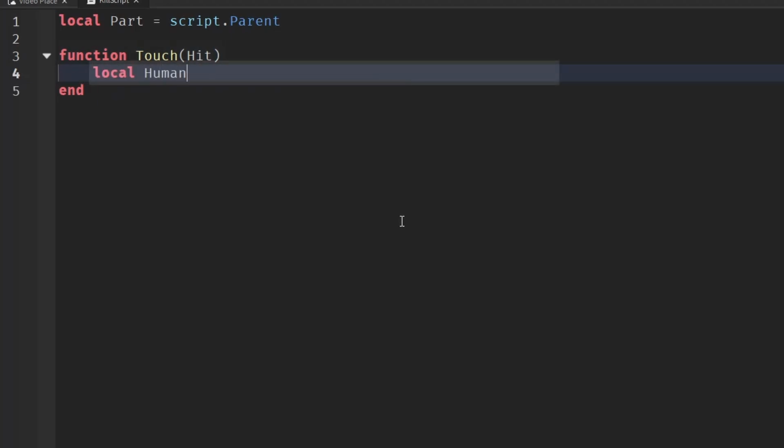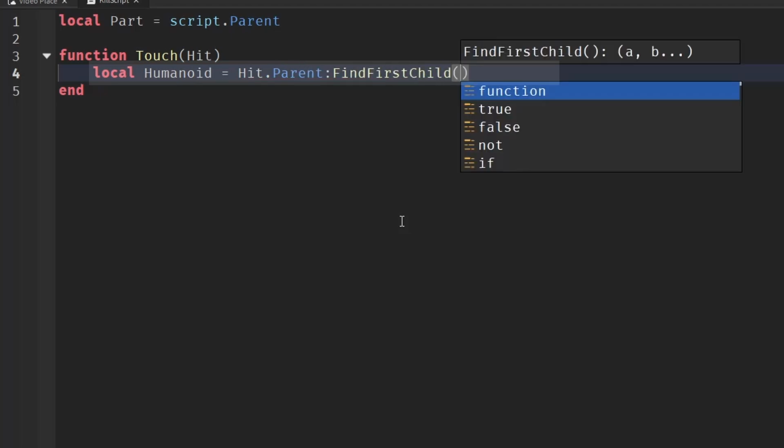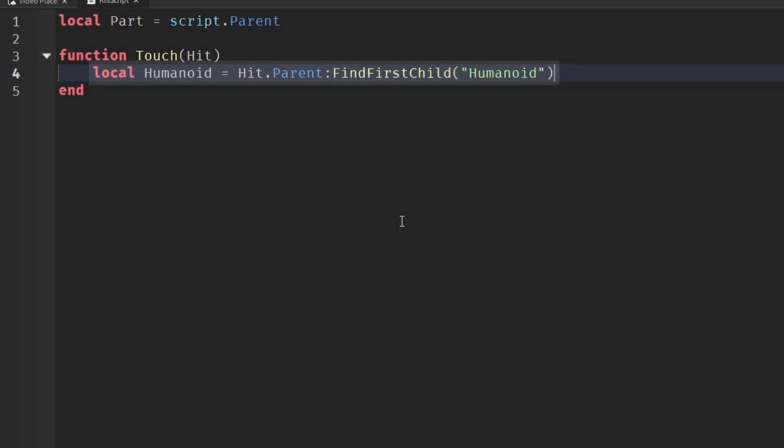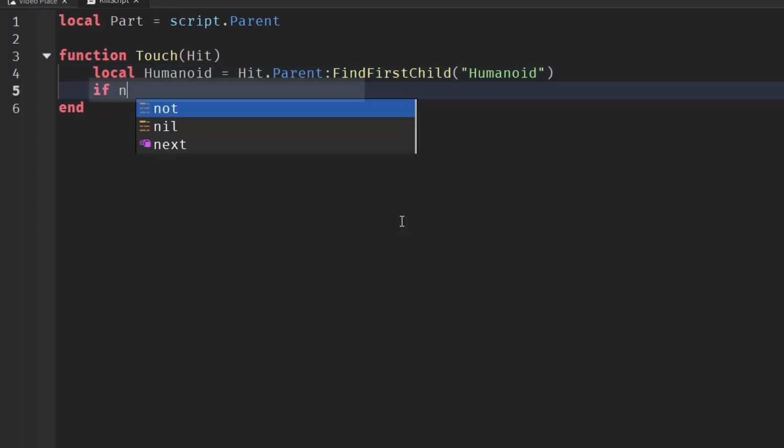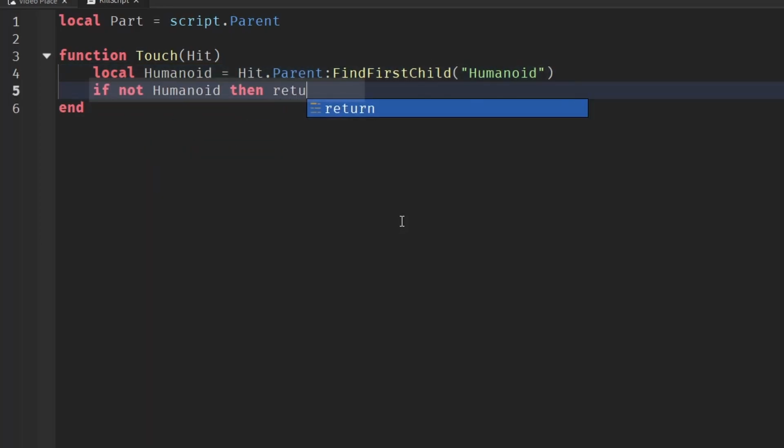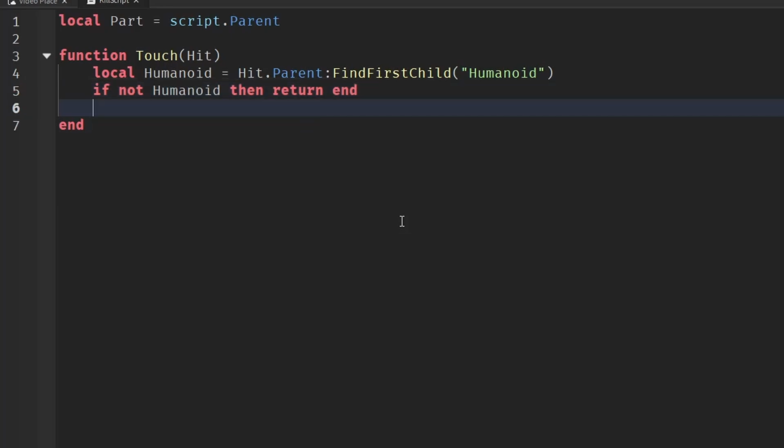After that, I create the humanoid variable, which may or may not be present in the parent of the hit, the touch part. To account for this, I use find first child. If the humanoid isn't found in the parent of the hit, the script just returns, meaning it won't continue to the next lines of code.